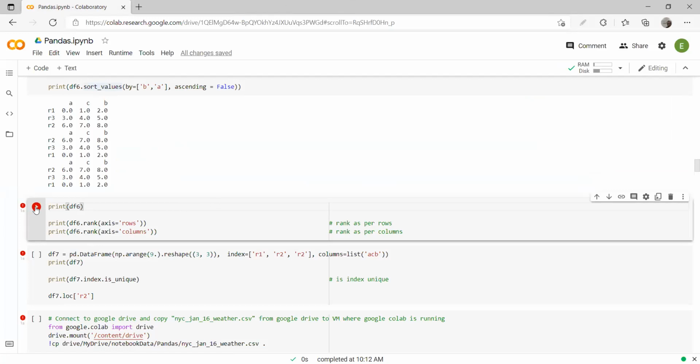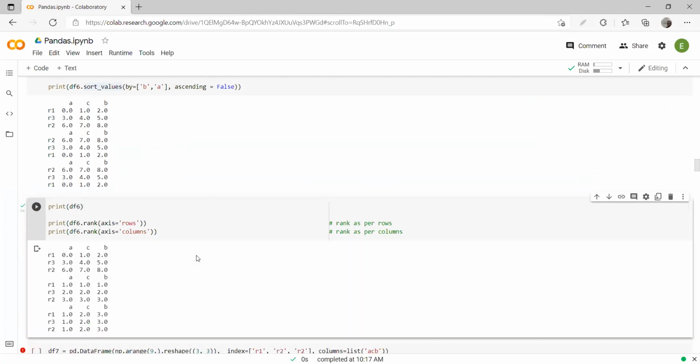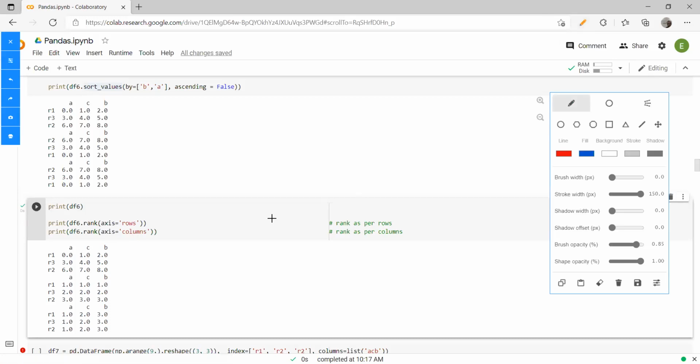Okay, let us see the next one. The rank function we had also seen for a series when we were doing series. Can anyone explain what this is doing? This is my original data frame. Can anyone explain what this will do?